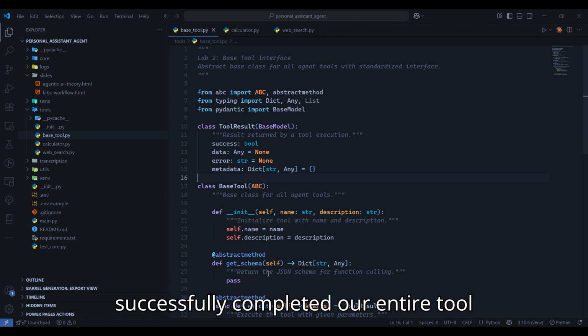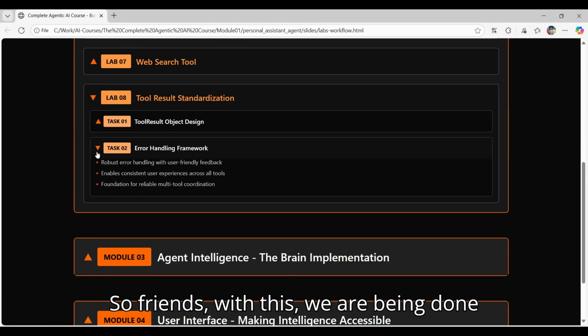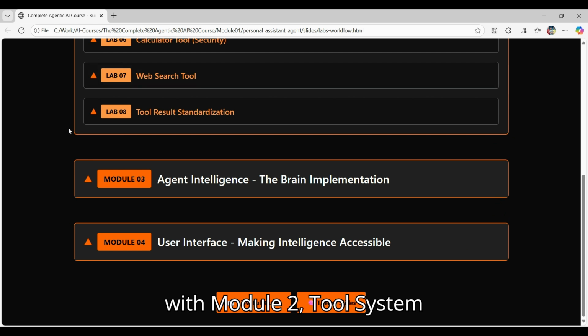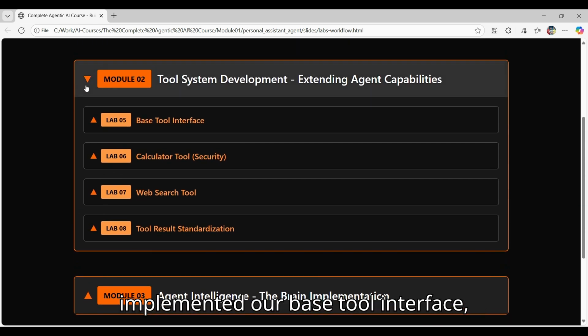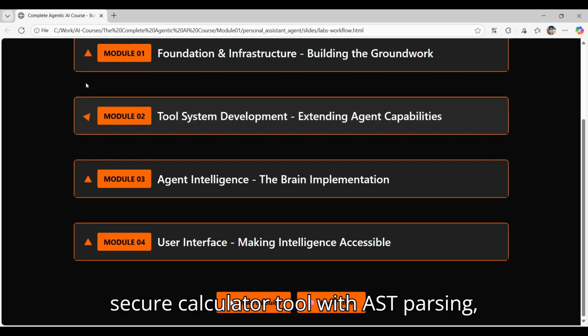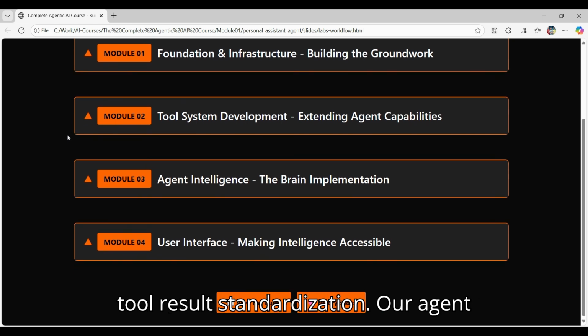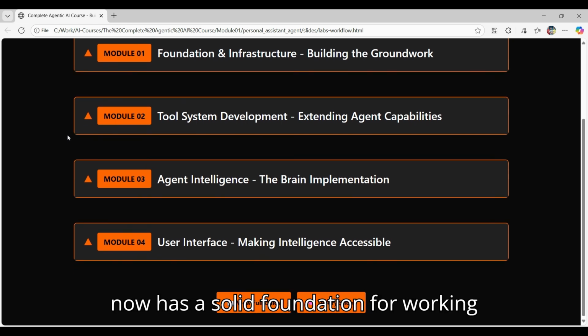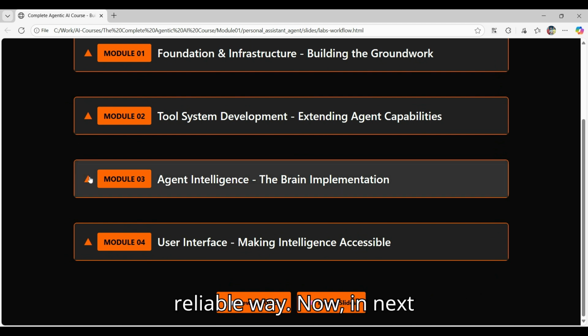So we have successfully completed our entire tool system development module. So friends, with this, we are done with module 2, tool system development. We have successfully implemented our base tool interface, secure calculator tool with AST parsing, web search tool with API integration, and tool result standardization. Our agent now has a solid foundation for working with tools in a standardized, secure, and reliable way.